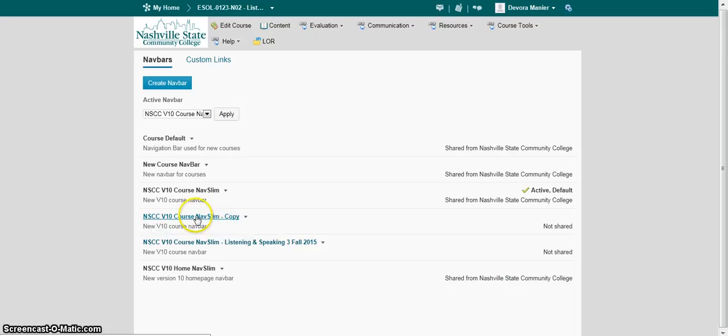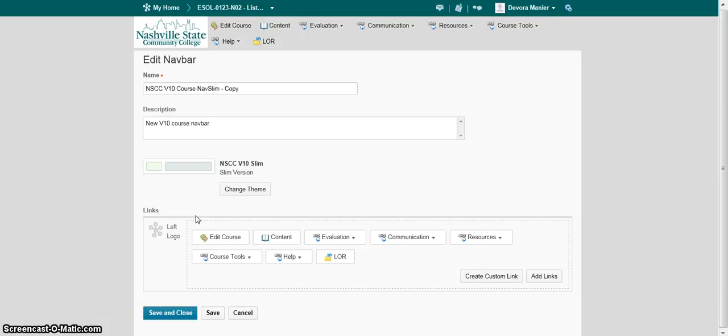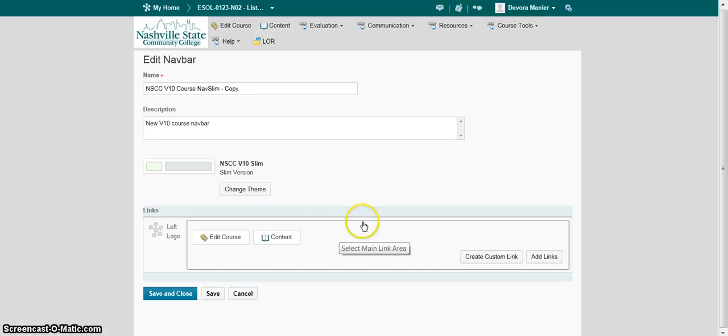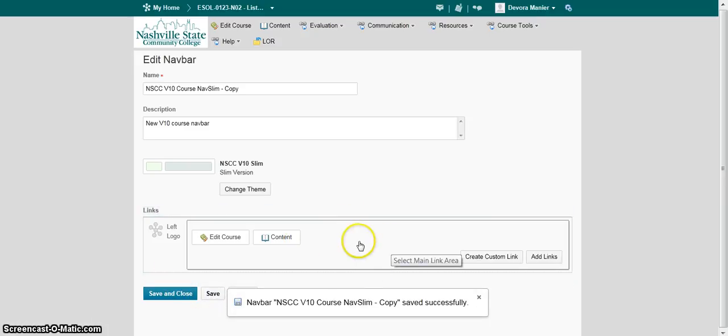Right? So once you've done that, you click that, okay, and it's going to bring you here, where you can change things. You see these little X's in the corners when you highlight it. If you click those X's, you can remove those links. Okay, resources, and I get rid of almost all of them, including help and lore. Students don't need that up there. Okay, now if I click Save, all right, that's going to be saved.